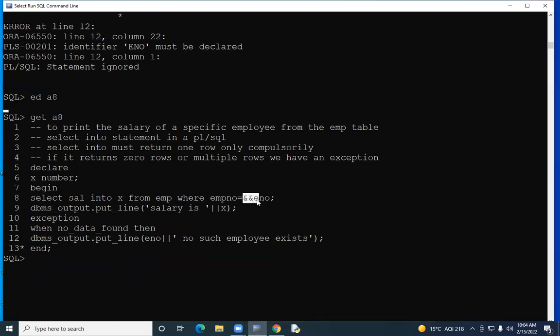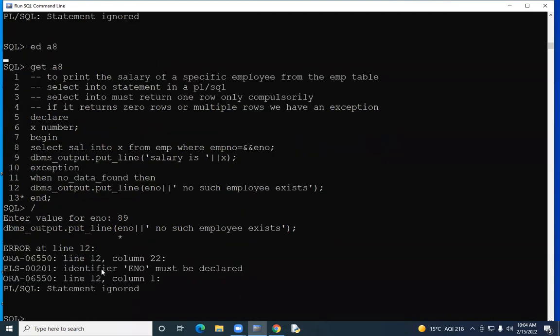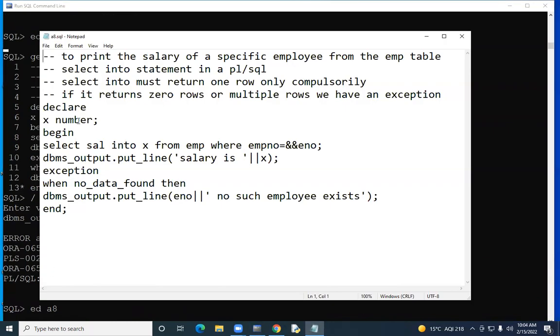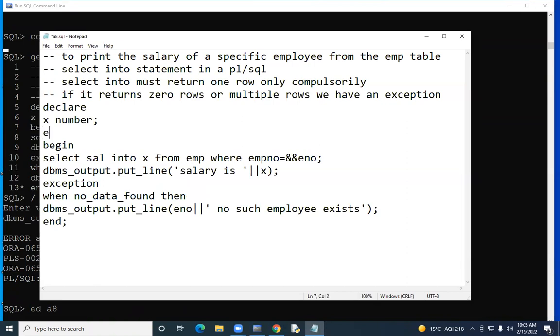I've used a double ampersand here. By double ampersand, what we mean is that the value of this variable ENO would be alive throughout this program. Let's hope that happens. No, it's not working here. Okay. So maybe in a separate statement, we can take it. Let's take it in a separate statement, where we can declare ENO.